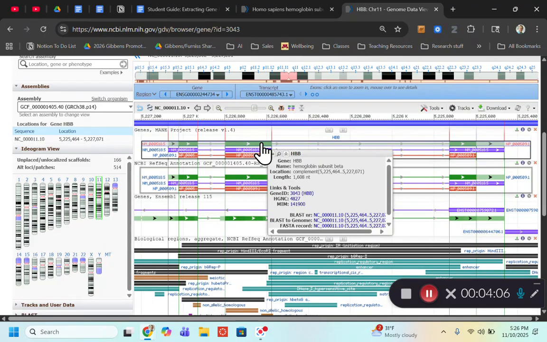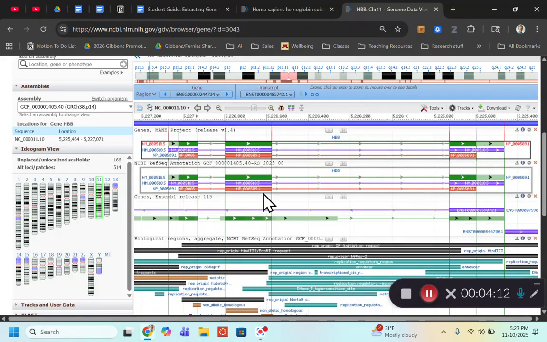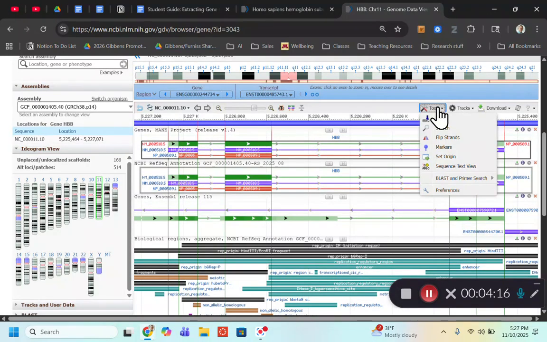So pretty nifty. But let's say I wanted to know more about the sequence of information related to this gene. Maybe I need to get the gene sequence. Well, you can find that pretty easily under the Tools option here. You click Tools, and you go to the Sequence Text View over here.